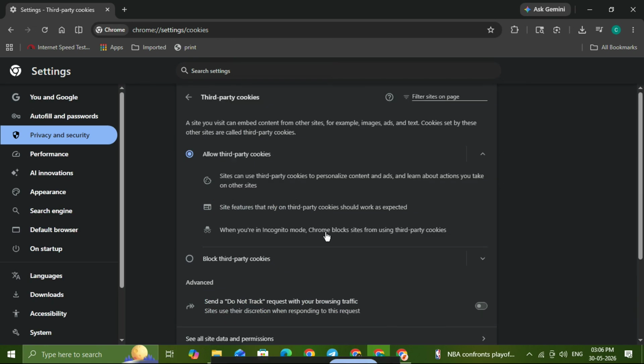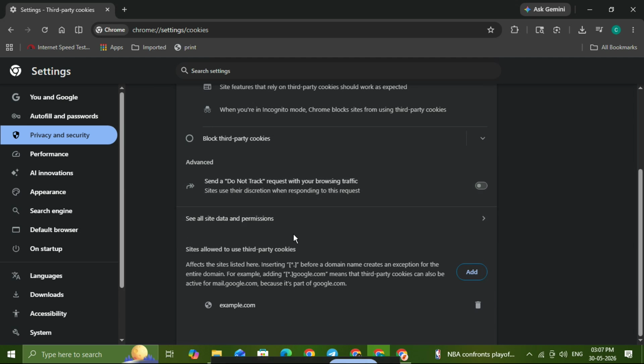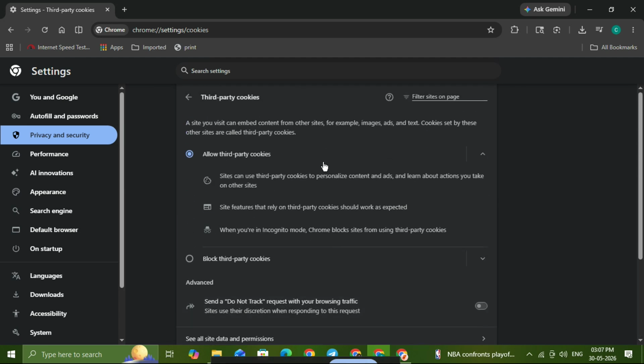Here, you'll see different cookie choices for Chrome. To enable cookies, select Allow third-party cookies. This helps websites store and access the data they need so pages can load correctly and sign-ins can work as expected. If you only need cookies for certain sites, you may also be able to manage site-specific permissions, but for most users, allowing third-party cookies is the quickest fix.